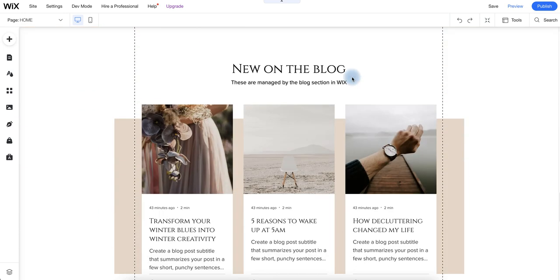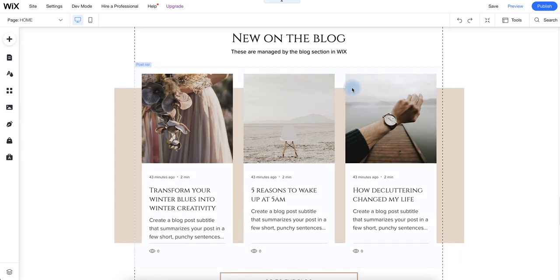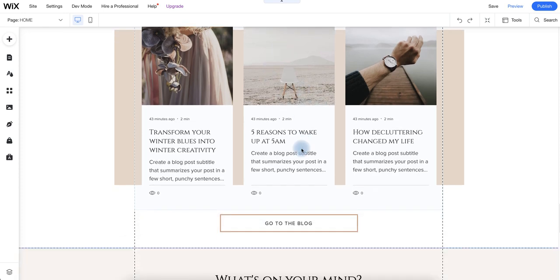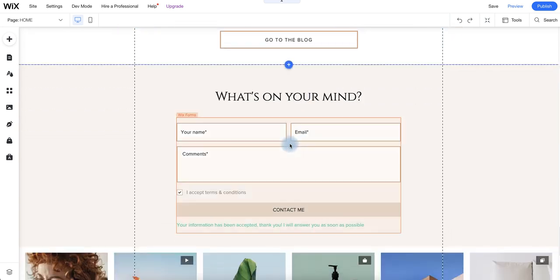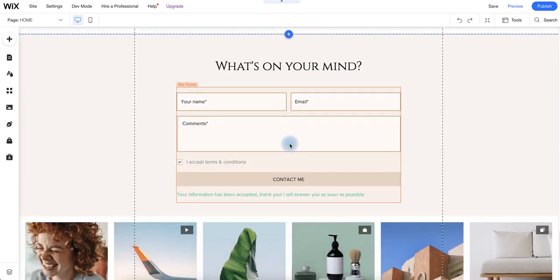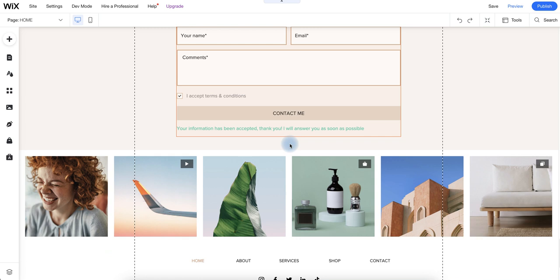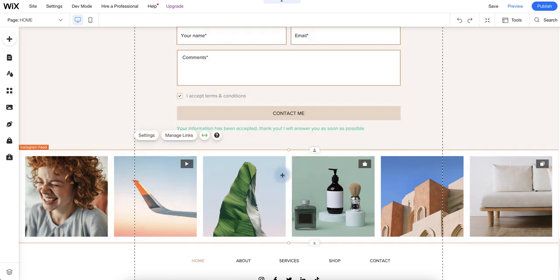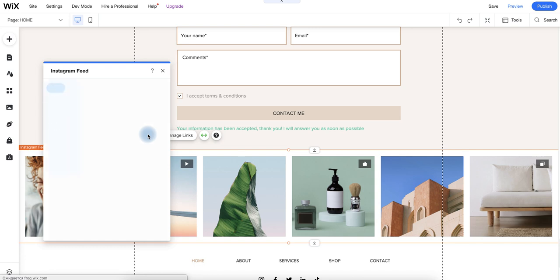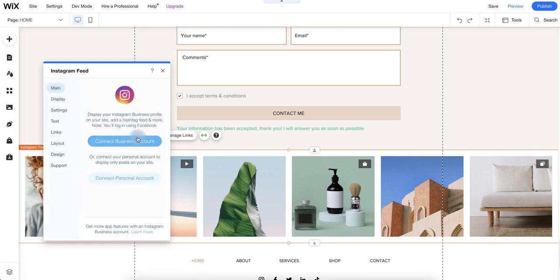So scroll down and here you will see the blog. You don't have to edit anything at all on the home page because blog is connected automatically here. And here in footer you can connect your Instagram. Just click on it here and then click on settings and connect your account here, business or personal.